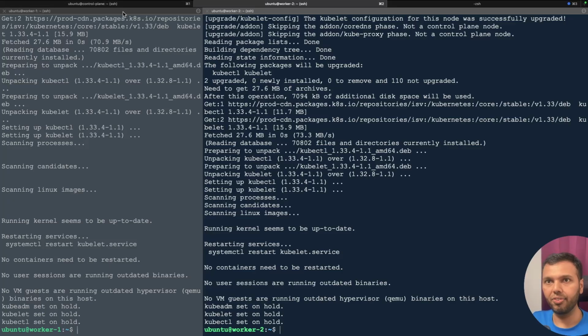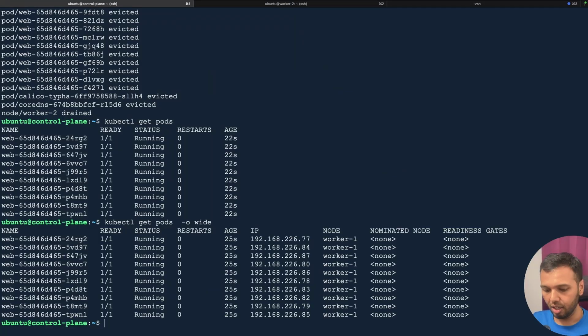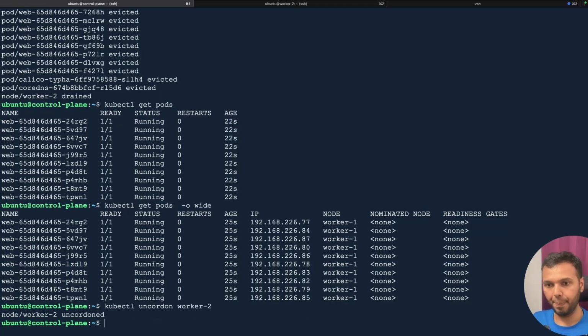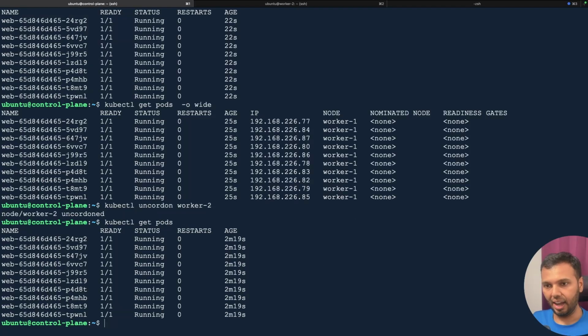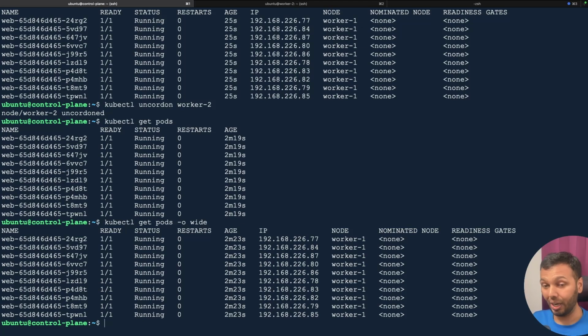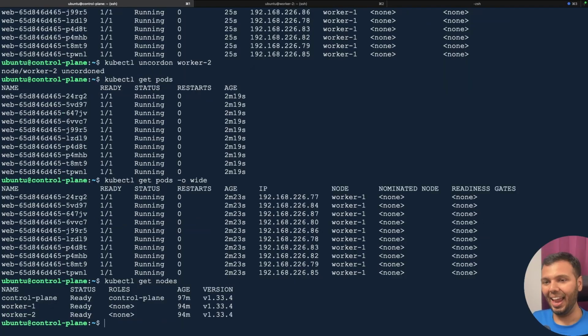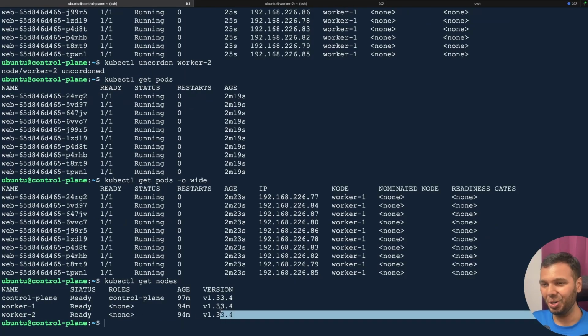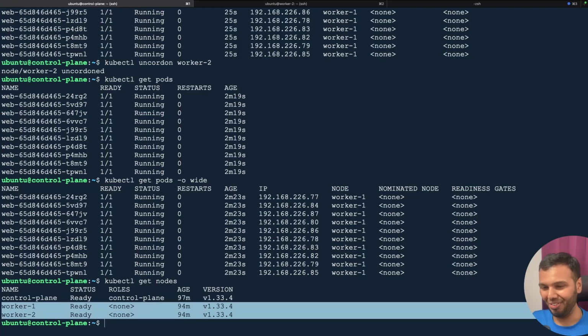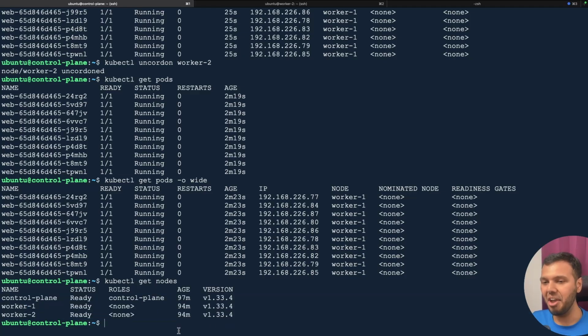I'll go to my first tab now. I will run kubectl uncordon worker 2. I'll press enter, and now I will run kubectl get pods, and I will write a -o wide here. There will be no pods in this node, but what I want to show you is kubectl get nodes, and here you see all my worker nodes are running 1.33.4 of kubelet, and hence everything is working smoothly right now.